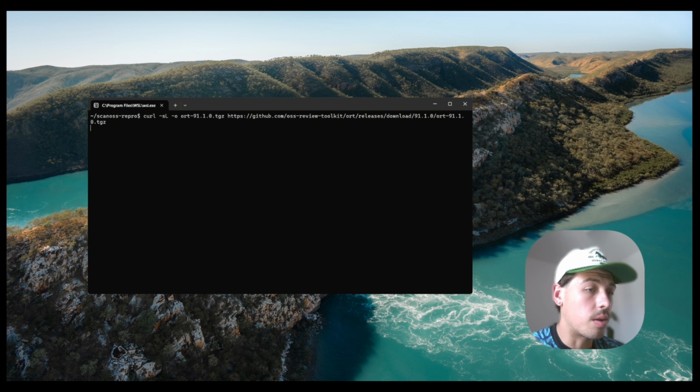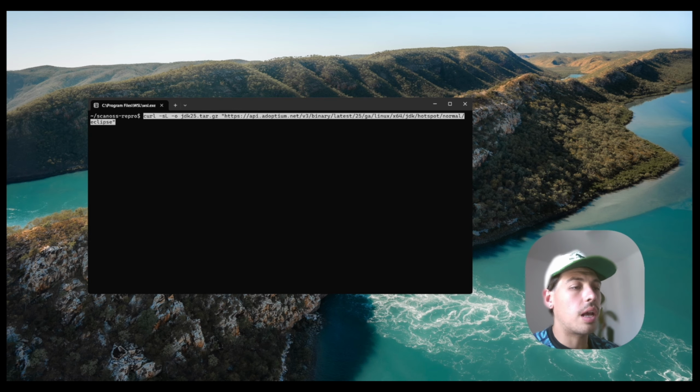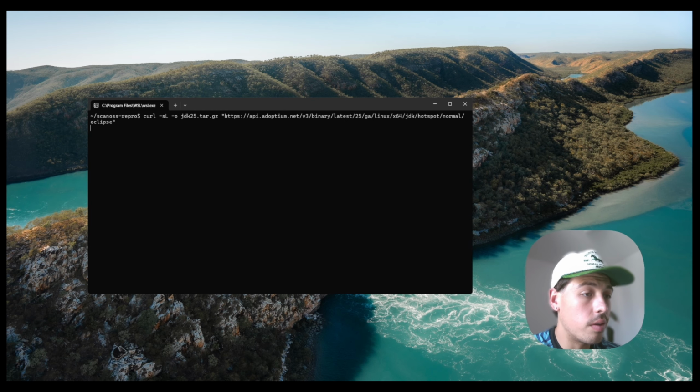To show you how this works in practice, I'll first have to download ORT, and I'm doing this by this curl command right here. Once that's successfully done, I then need to extract it by running the following command. Then I need to ensure that I have the relevant prerequisites installed, so in this case is the JDK version 25. Then once that's done, I have to extract it as well.